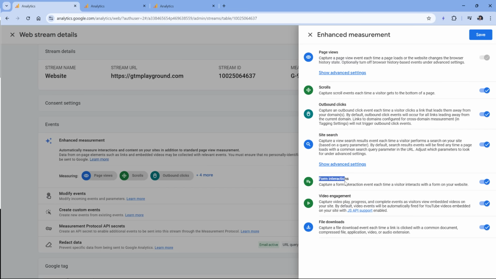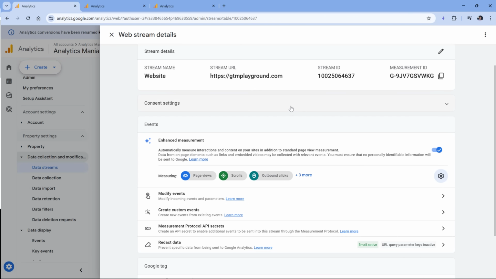Then there are form interactions, but from my experience, this is not very accurate. There are many false positives. That's why I personally keep this disabled. Then there are video engagement events, but this applies only to embedded YouTube videos. So if you have them, you can keep this enabled. And if you have some links that people can click and download or open files, for example, PDF or Word documents, then this will track those clicks. So now let's click Save and look at other settings.